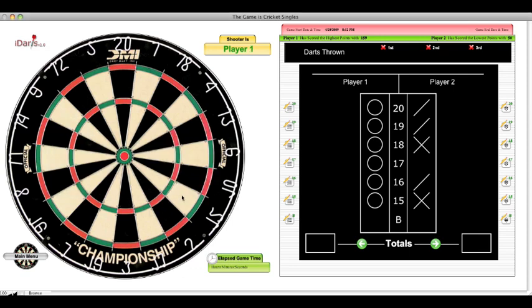It also scores, so if the 20 is not closed, of course, it's going to score and score and score. It keeps track of that. So that's actually a really good feature as far as normal regulation play.